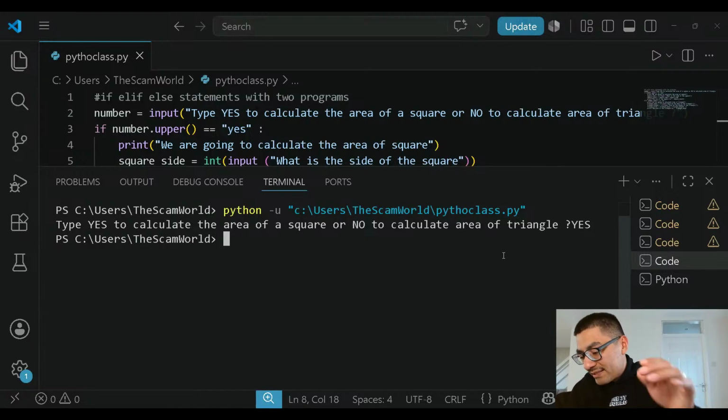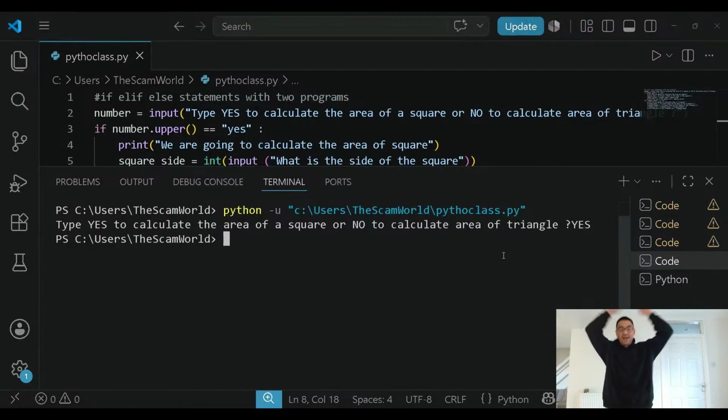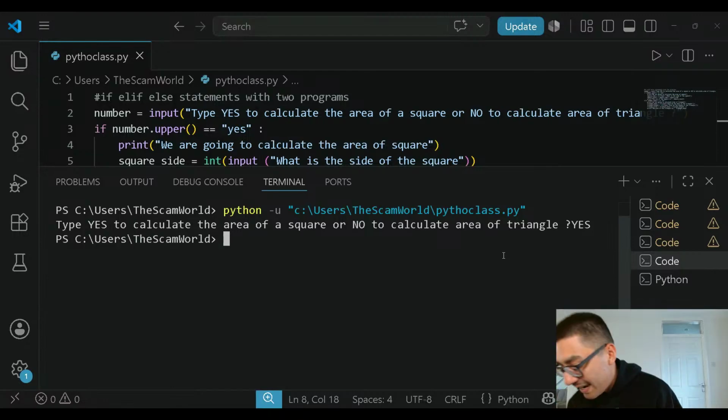Wait, now it is a mistake. Now I did another mistake, and I'm gonna explain what happens. But first I have to pay 1, 2, 3, 4, 5. So I just did a mistake, guys, when I typed yes.